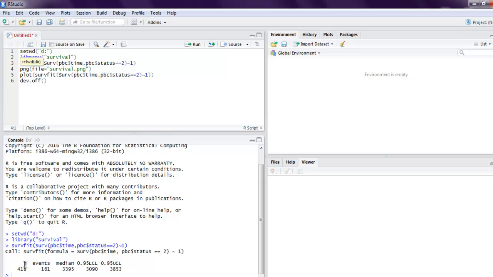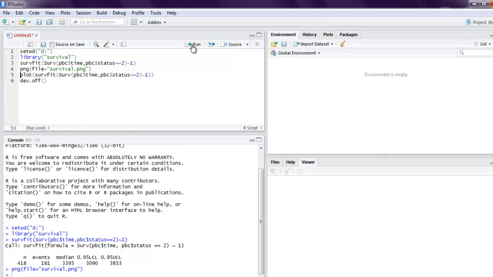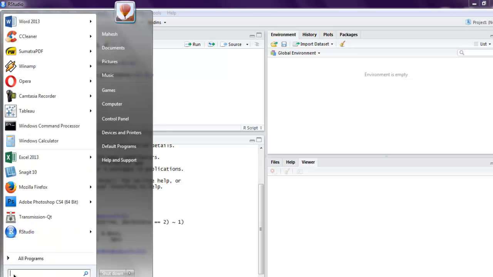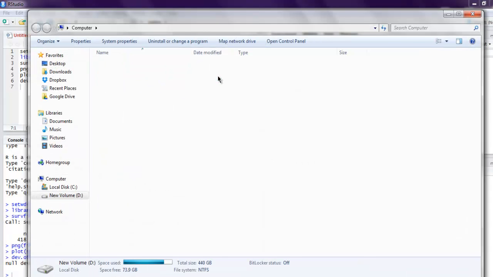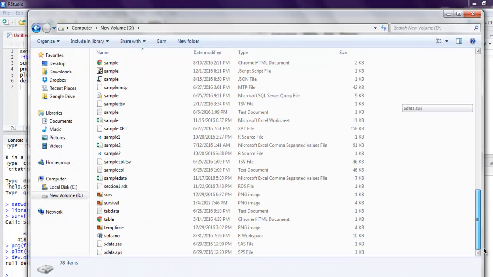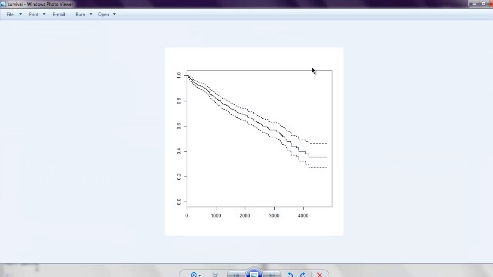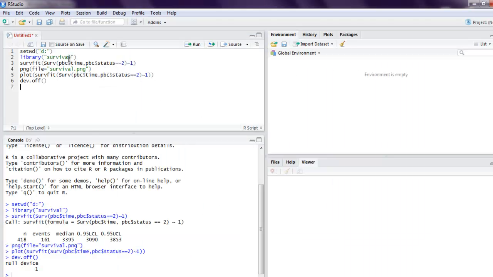Okay, as you can see, it shows number, then events, median, and you get the rest of the statistics. Now what we're going to do from here onwards is print this data in a plot. Okay, now let me check my D drive and go for survival.png, and here is our data which we passed from our survival library.